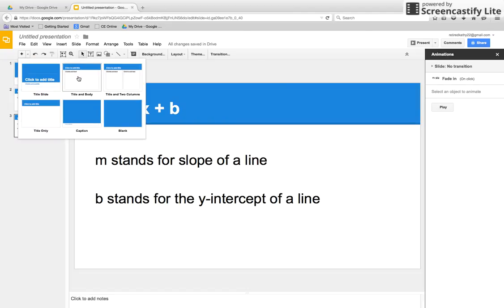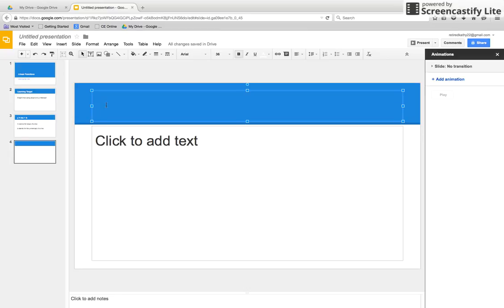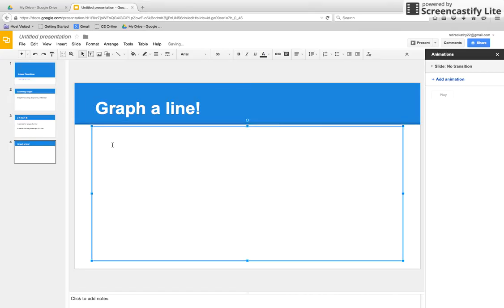I'm going to choose to add another slide. And now I want students to graph a line. So I may give them the equation y equals 3x plus 5. And again, I'm going to be projecting this onto a dry erase board. So what would be really helpful is if I had an x and y axis here to graph on.